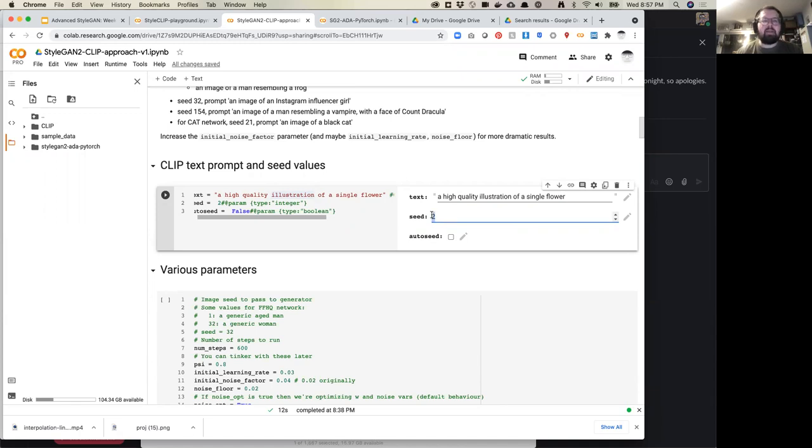What I went ahead and did is I generated a bunch of seeds before I did this notebook, in my other notebook. And I decided that image 2, or seed 2, is the one I wanted to play with. That's that purple flower with those stalks.